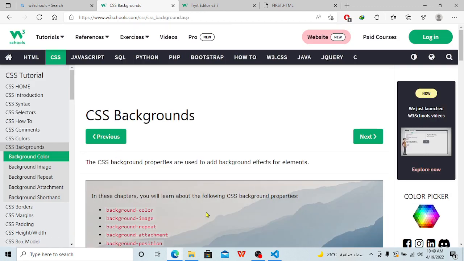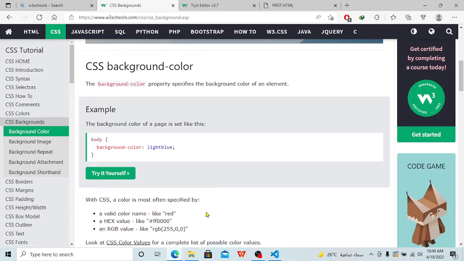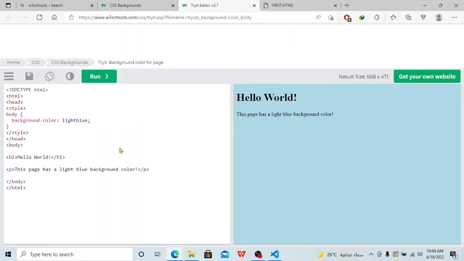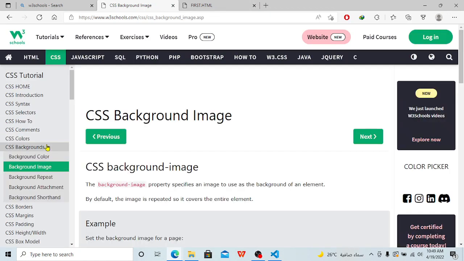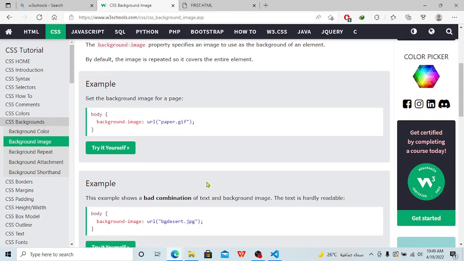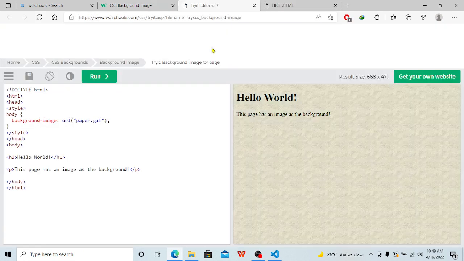Now we will see CSS background. Like its property background color. Any color you give will be applied to its background. The next one is background image. We can give one image as a CSS background. See this code, this is an image and it has been loaded in the background.